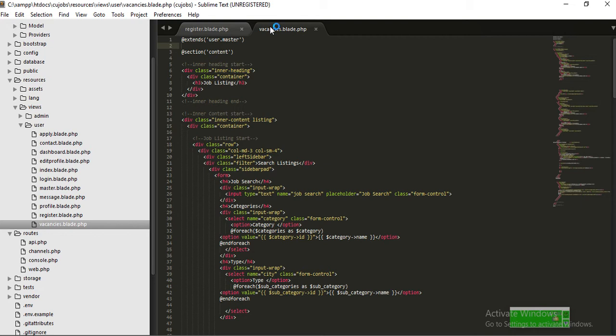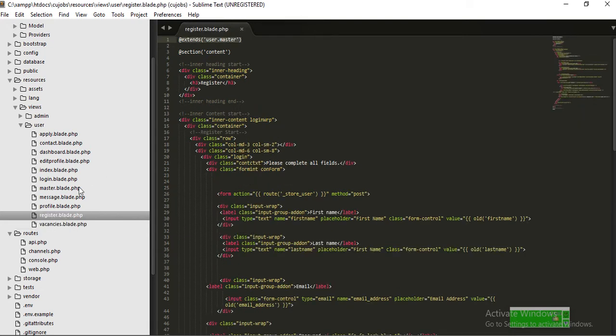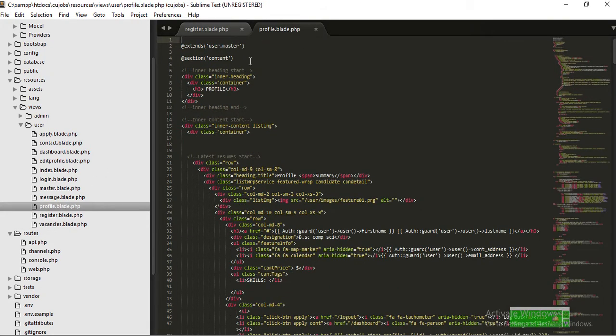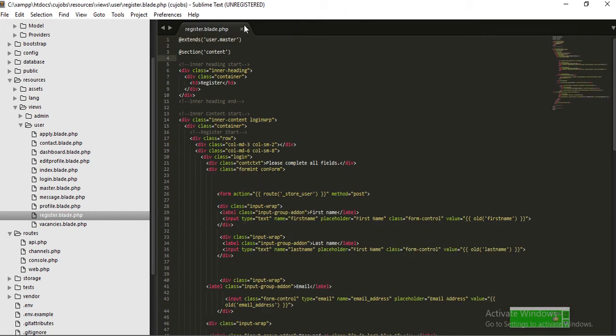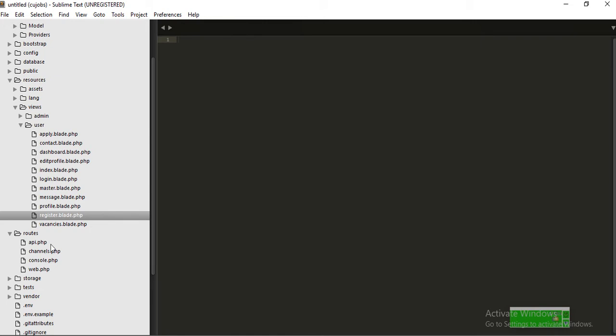So that is that. The profile page too must have this extend user, but that's the template we are building on. Now let me show you what happens when you try to visit a page.